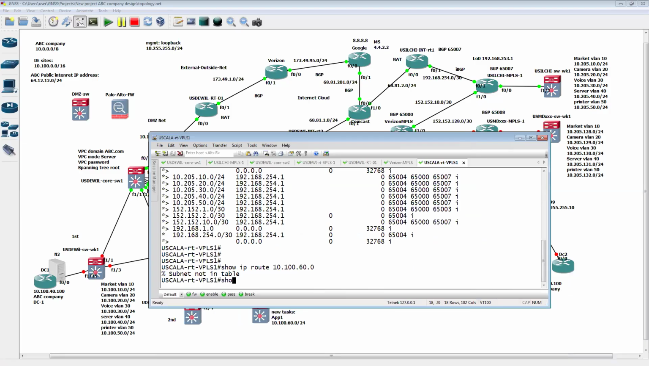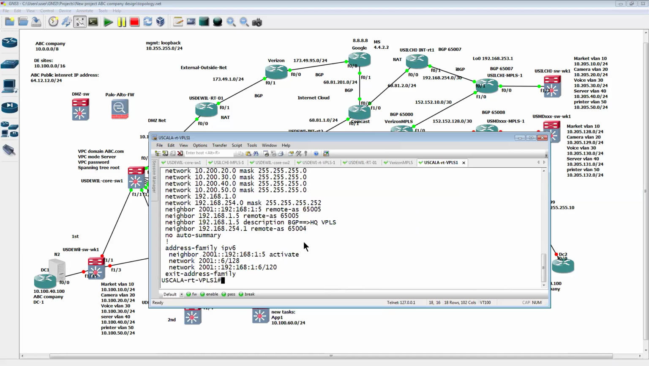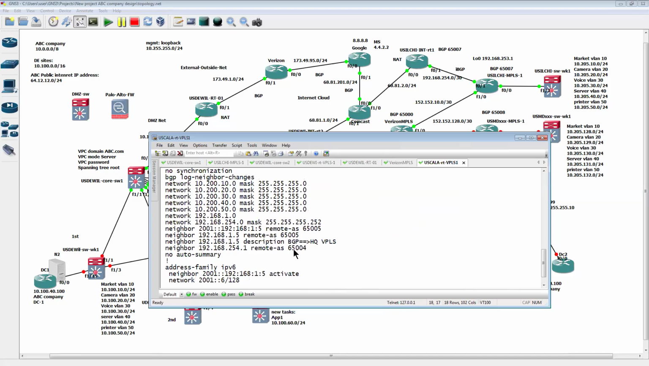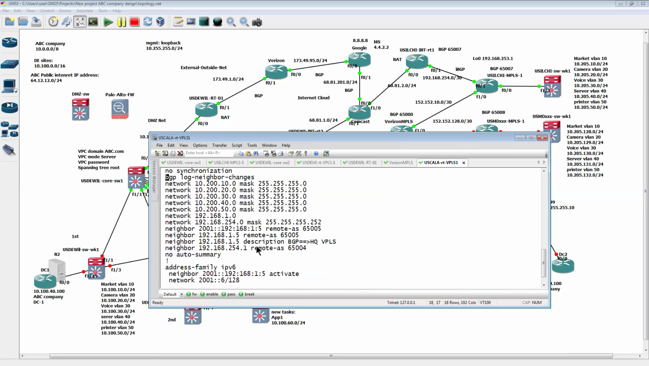Okay, show run section router BGP. Let's study. What is the configuration on this router? Do we have a route map, a filter in? Yeah, we don't have. You see, this neighbor 65, and this is a neighbor. Yeah, we don't have a filter.